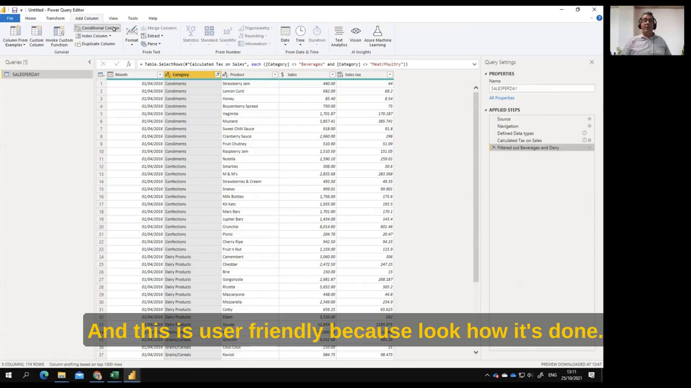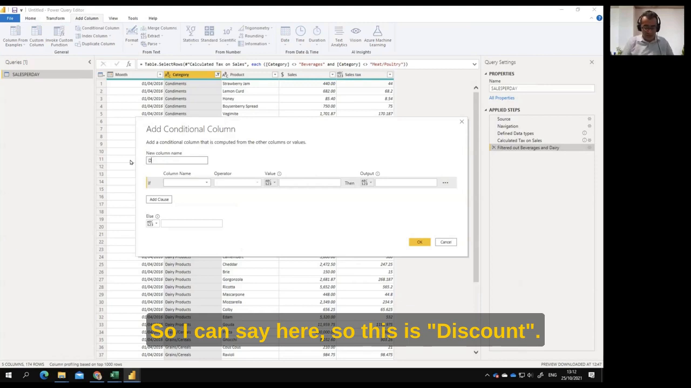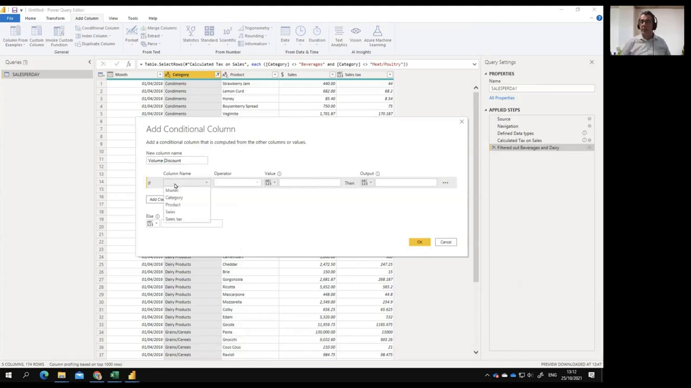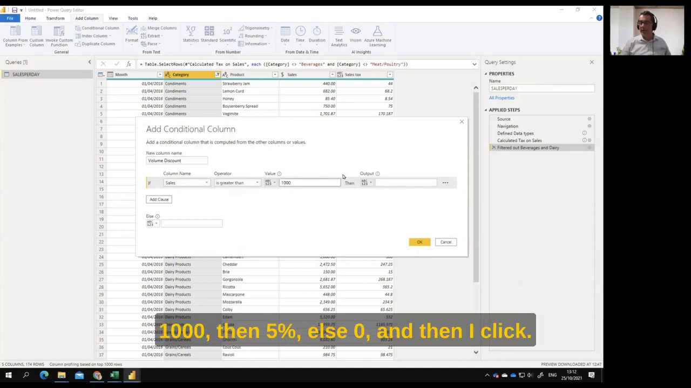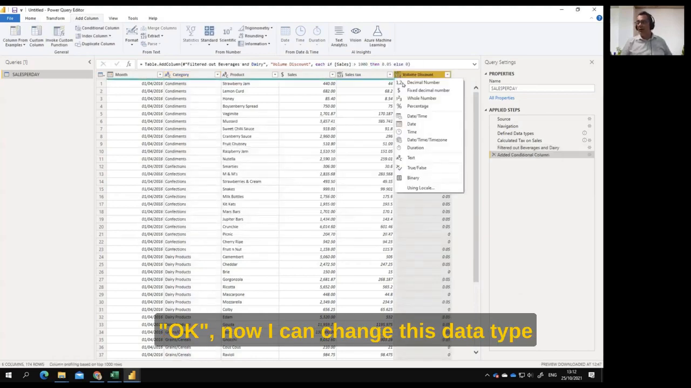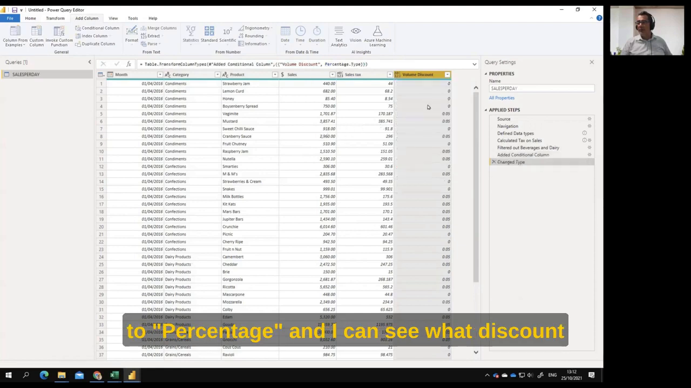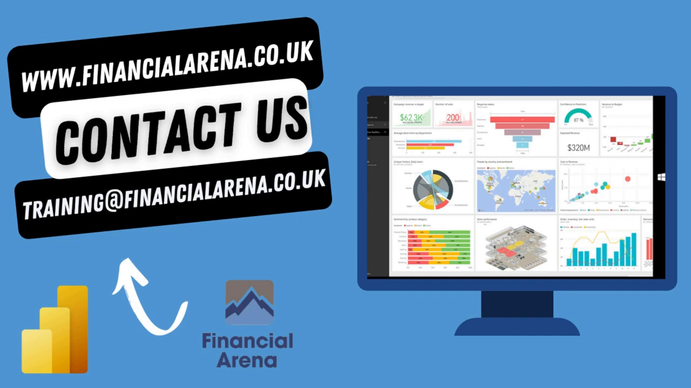So, and this is user-friendly because look how it's done. So I can say here, so this is discount. Let's put like volume discount. I can say, if my sales is greater than 1,000, then 5%, else 0. Okay, and then I click OK. And now I can change this data type to percentage, and I can see what discount I can apply based on the volume.